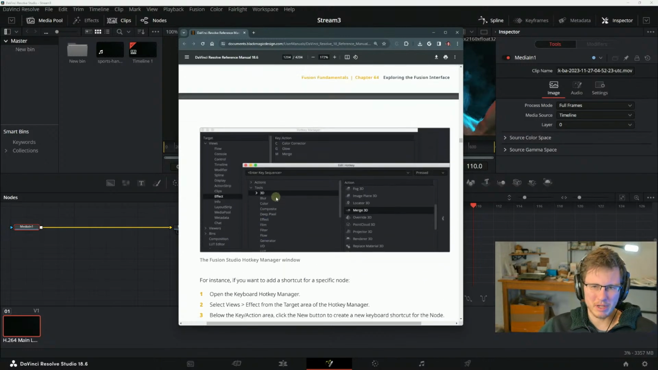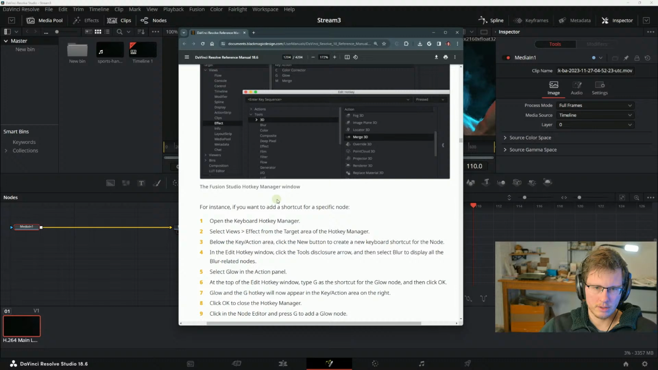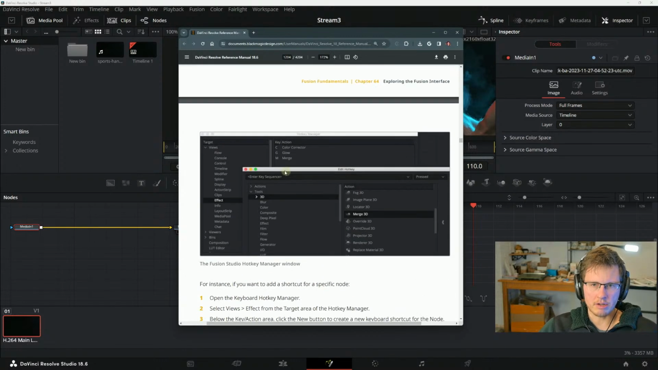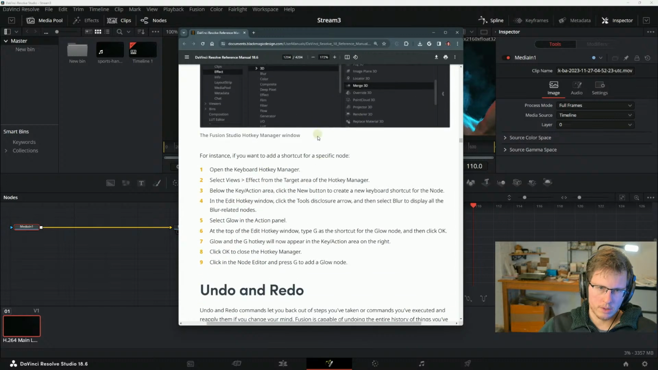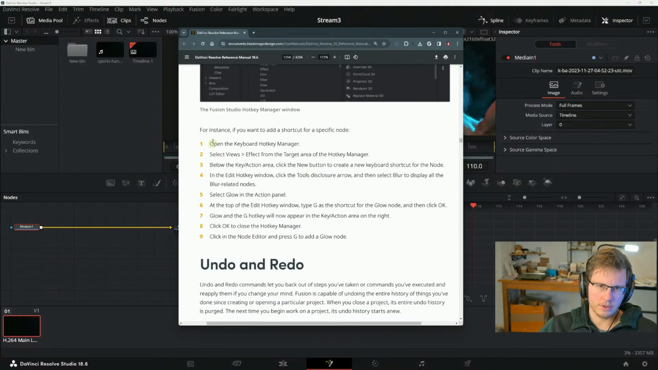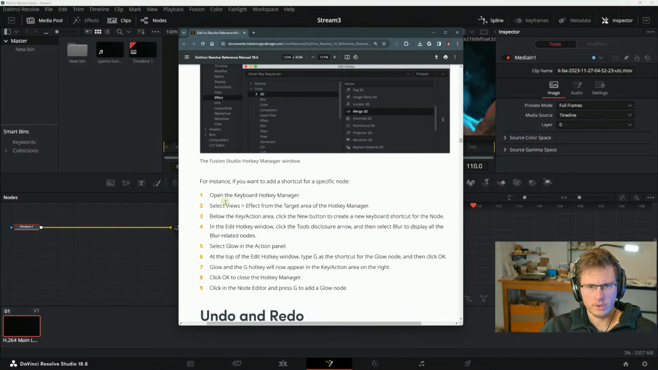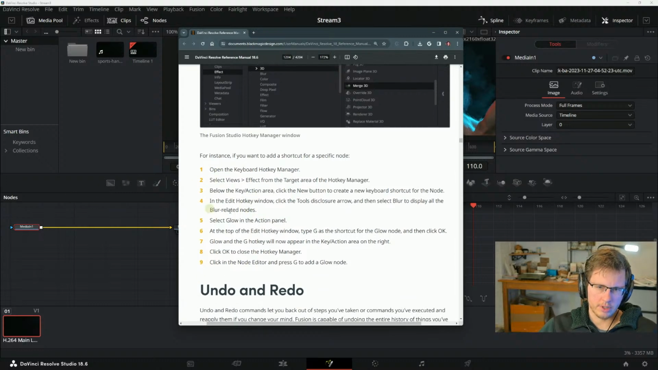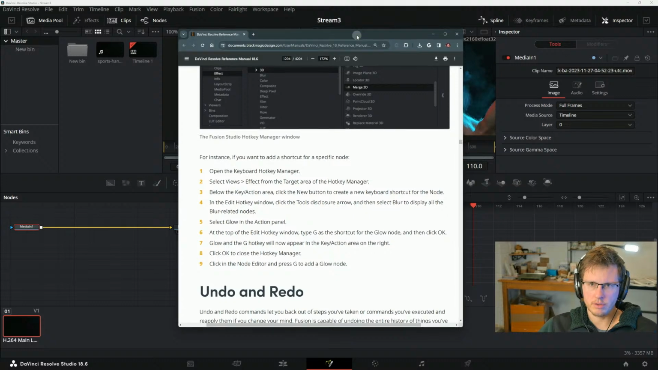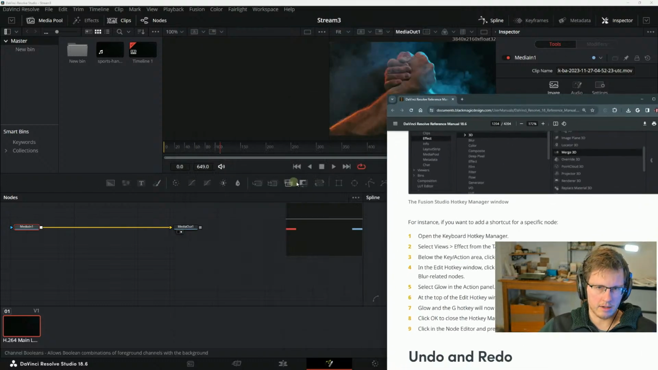Okay, but basically you can remap things, right? This is how you remap. And then you can, for instance, if you want to add a shortcut for a specific node, I thought it was smarter, if you want to add a shortcut to a node, it's probably better just to add it on this bar here. There's a lot of real estate here. You could customize it to your own needs.